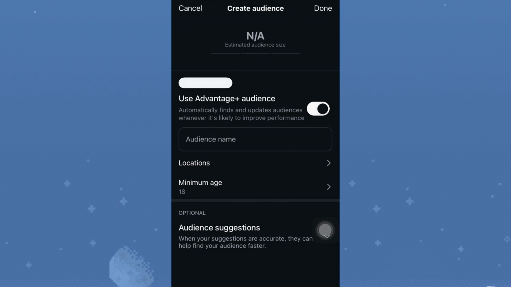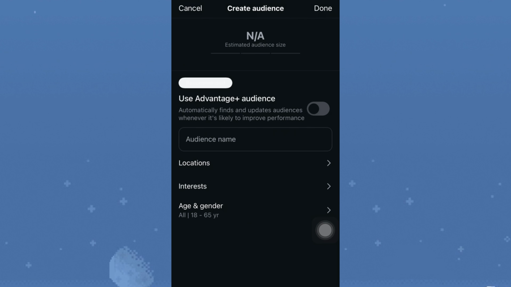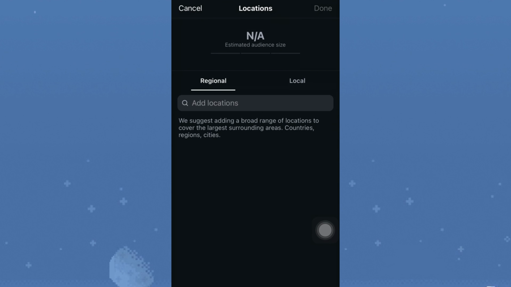The first thing I see is use Advantage+ audience, which is also on by default. What that means is that you're giving Facebook the opportunity to decide the kind of audience they show your ads to. But I don't want to do that. I want to select my audience manually by myself, so I'll just turn that off. Once I turn that off, I see the options available for me to select. Once I click on location, which is the first option, I get to target the location where I want to get people to follow my Instagram profile.